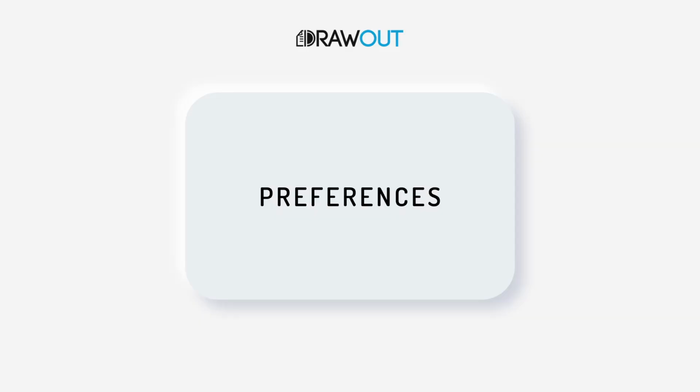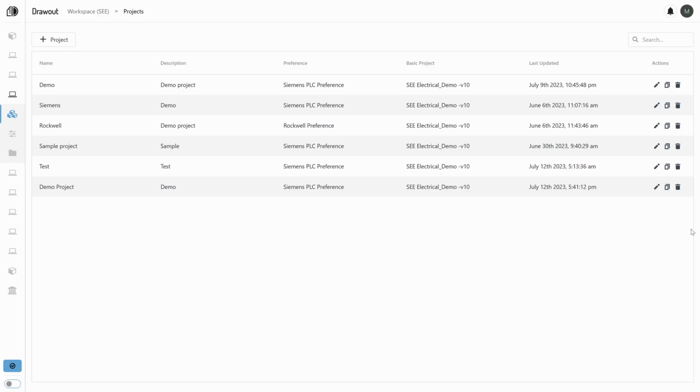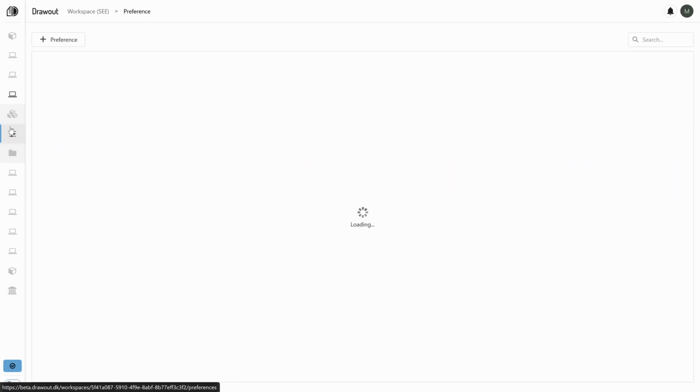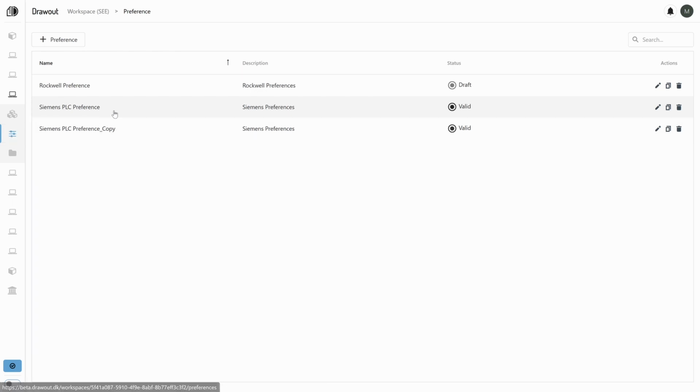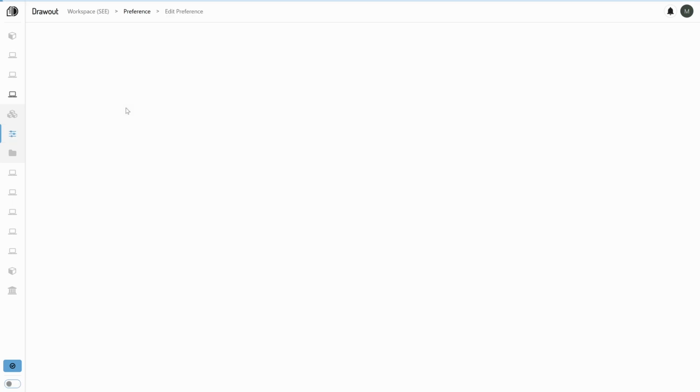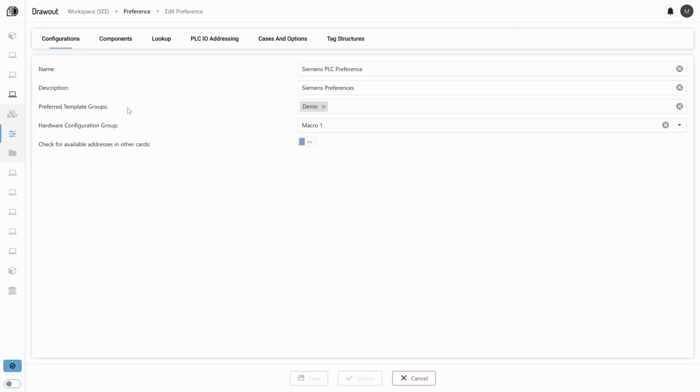The preferences is used to start up a project. As the name suggests, you can set up predefined settings with which the project works. Let's take a look at the Siemens preference used in the demo project. When you are working with multiple industries or different clients, there is a need to filter out the templates you see in your project. This is done by template groups. The user can set the required template group here.